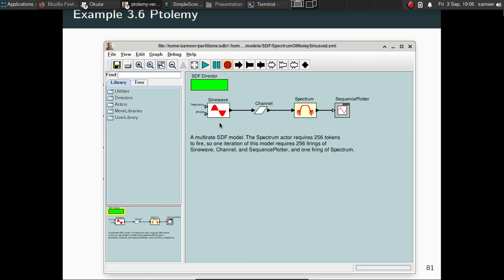We have an SDF director. Now this is a multi-rate SDF model. So what do you mean by a multi-rate SDF model? A multi-rate SDF model is something that we've seen earlier where different actors fire at different rates. If you look at this example, the spectrum actor requires 256 tokens to fire. So one iteration of this model requires 256 firings of sine wave, channel and sequence plotter, and one firing of spectrum. So let's imagine that the sine wave has to fire 256 times, the channel has to fire 256 times, and then the spectrum actor will fire once. Of course, the sequence plotter will also fire 256 times.